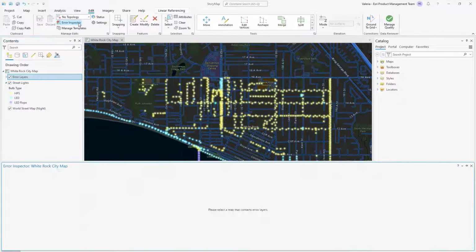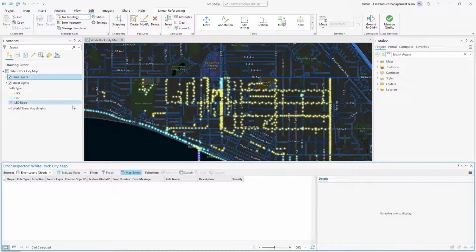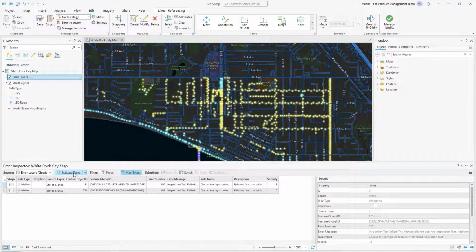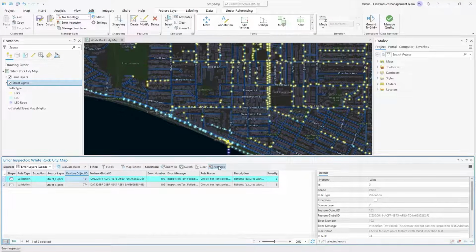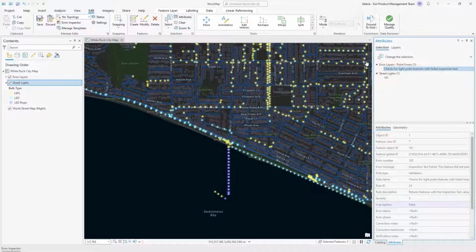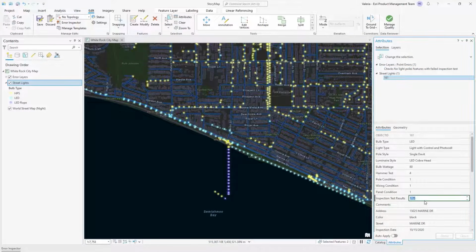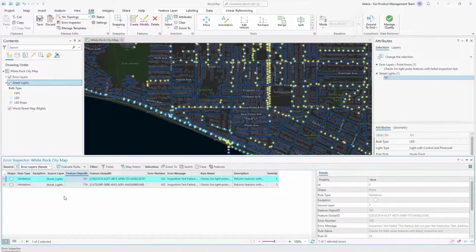In the Error Inspector view, click on the Evaluate Rules tab. This command will execute the validation rule, check for the condition placed in the rule expression, and return features that violate the condition as feature errors. The feature errors are displayed on the map with a red square symbol. In the Error Inspector table, 2 errors are returned. Select one of the errors, then the corresponding feature, and open the Attributes pane to get more information about it. To clear the error, fill in the necessary fields with an appropriate value, then evaluate again.